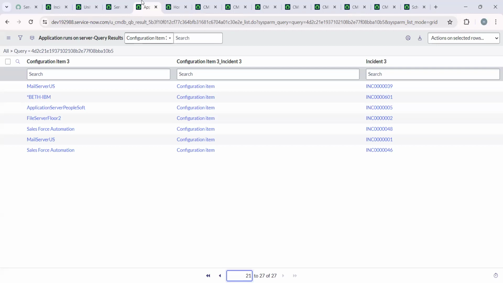Now, do you people understand about the CMDB query builder? Yes, Prasi. Any questions on this? Udaya, anyone?